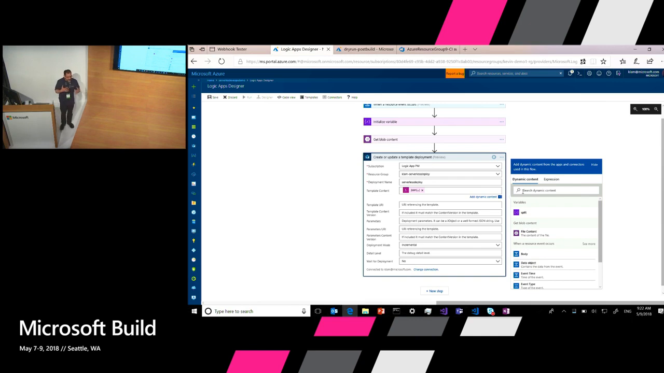So one of the things that I'm trying to convey here is how easy it is to not have to write any code, and use expressions to do these very complex conversions and array manipulation and string manipulation, all within our designer using a declarative model. Okay.